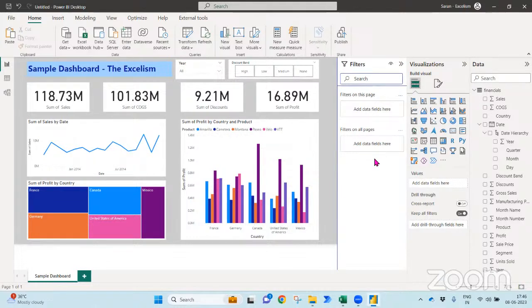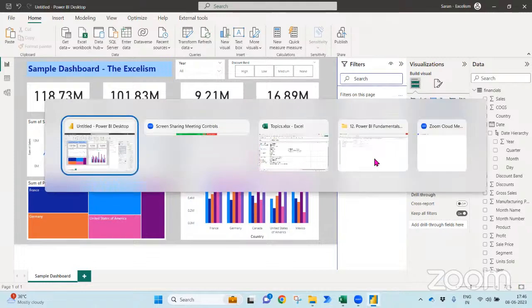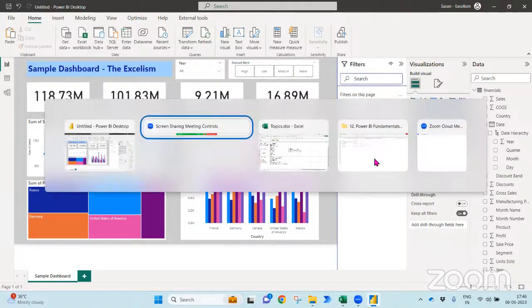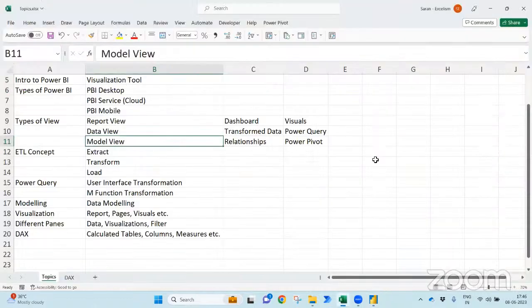Let's go into our topics. I built a small dashboard. Anyway, as in every session I mentioned, whatever data and working files I'm using in today's class get saved into Dropbox. In the description of this video, I have already shared the link to the cloud. You can just click it and download all the working files along with the sample dashboard. Now let's go back into the topics.